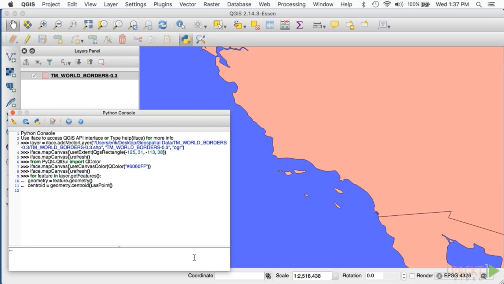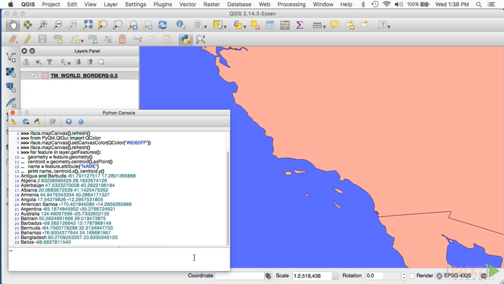Finally, we want to get the name of the country, which is stored in an attribute called name. With all this information, we can now print out the name and centroid value for each feature. Let's run our program, and here we go.